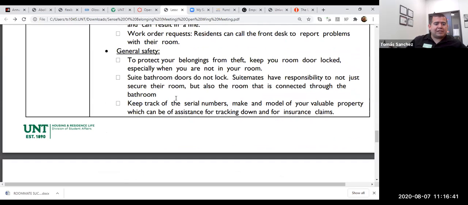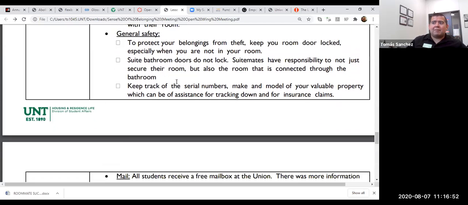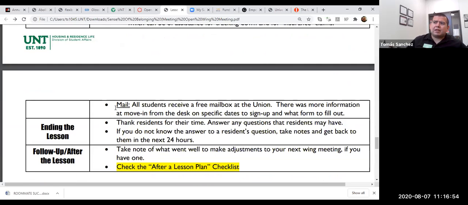Some general safety stuff: lock your door, and make sure you're responsible for the bathroom door between suite mates as well. Those are not lockable right now, and keep track of things. At check-in, they're going to receive some information about mailboxes that everyone can get at the union. Please make sure they review that information, because we have more than enough mailboxes for everyone on campus, but a lot of folks don't go in to claim them. So please encourage them to claim them. They'll also get that information at check-in.